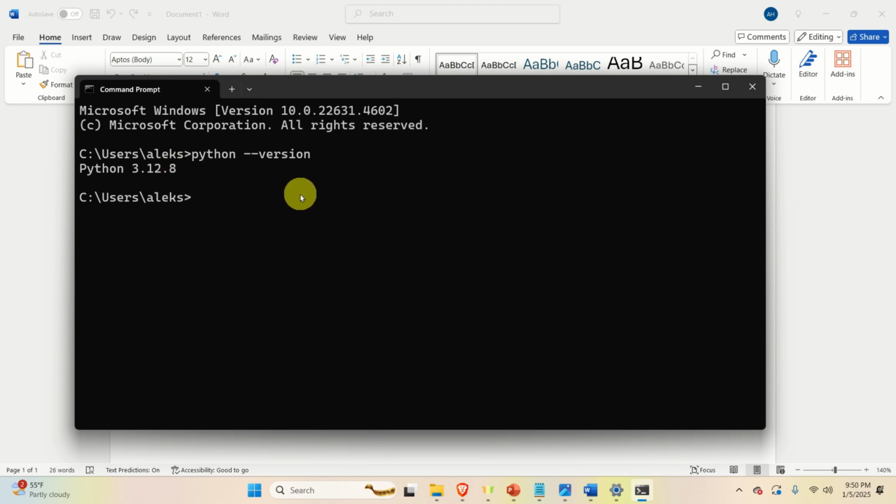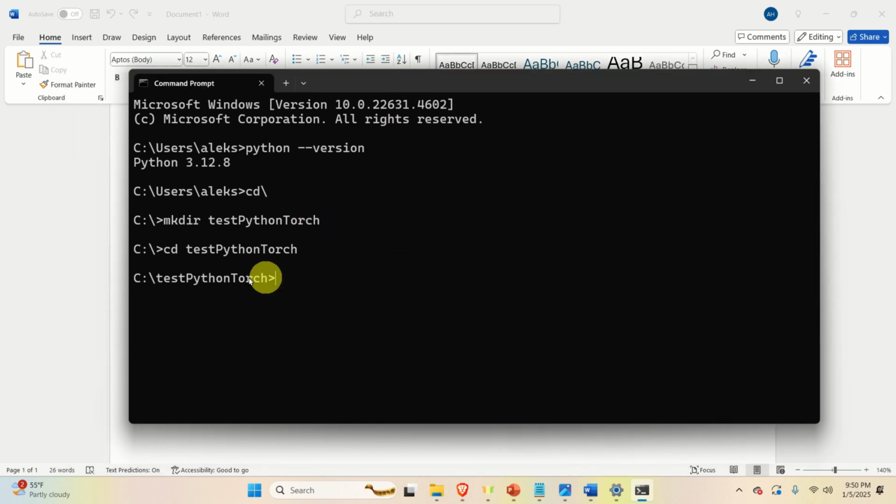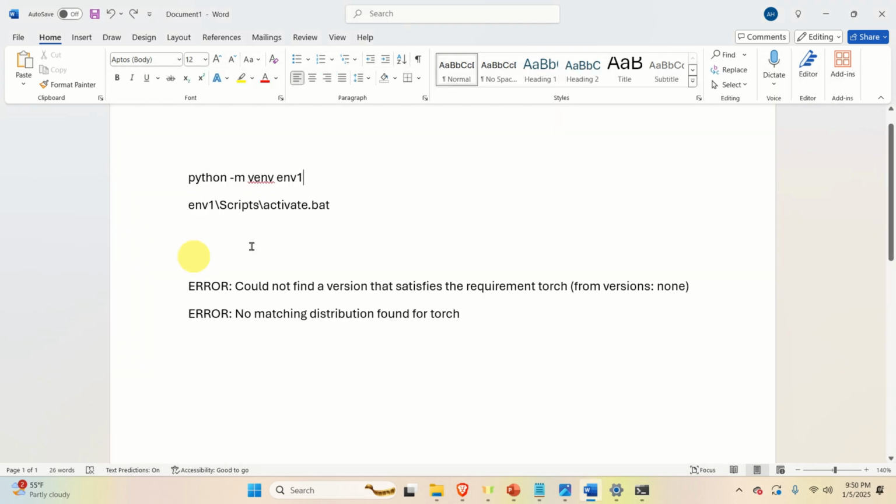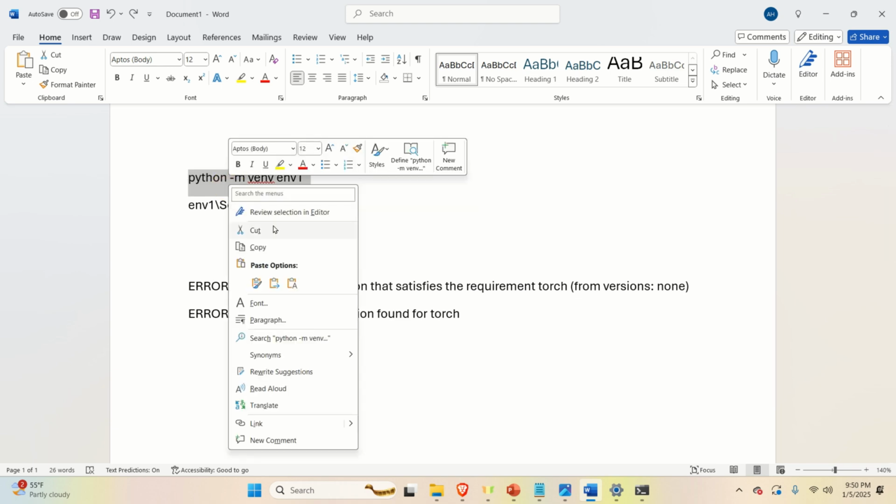The next step is to create a Python virtual environment. To do that, I'm going to go to my C drive. Then I'm going to create a folder called test Python torch. Then I'm going to navigate to test Python torch. And inside of this folder, I'm going to create and activate a Python virtual environment. Here's how I do that.